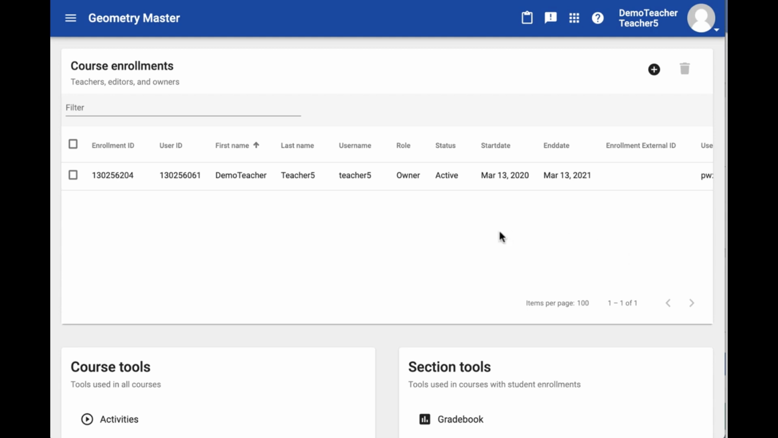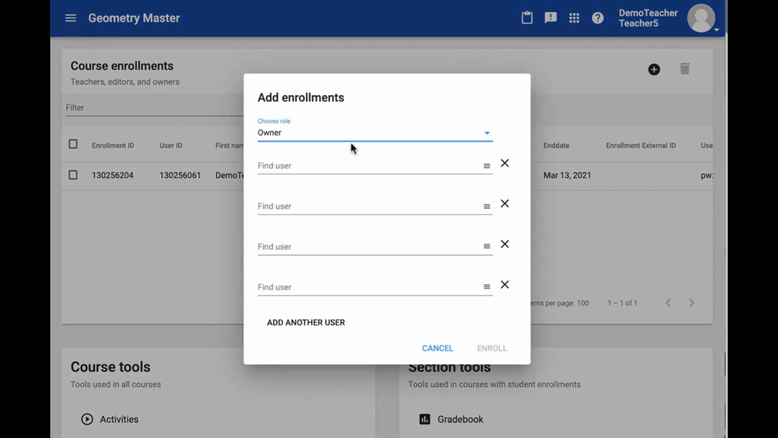Course enrollments help you review and manage the course enrollments. Enrollments should be limited to teachers and other content authors. To add another content author, click Add Enrollment, choose the role Owner or Teacher. Owner will give them full authoring rights. Then you can find the user.